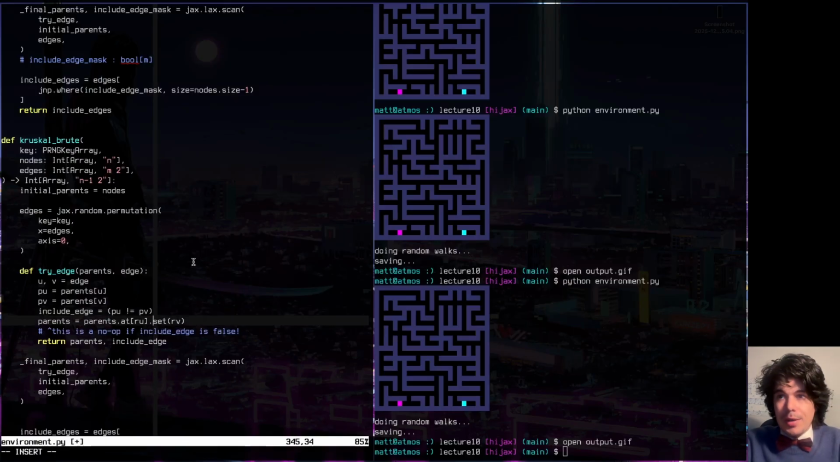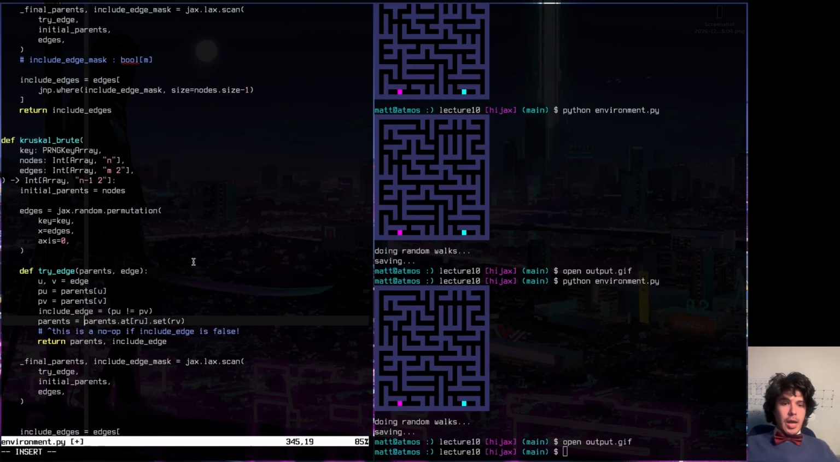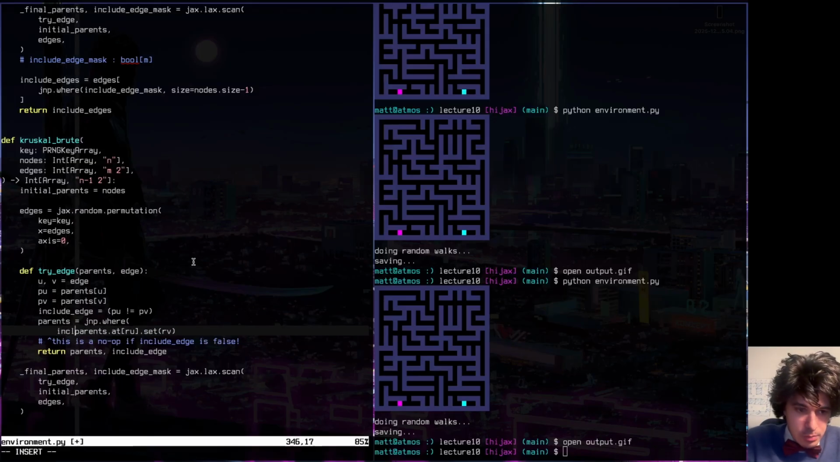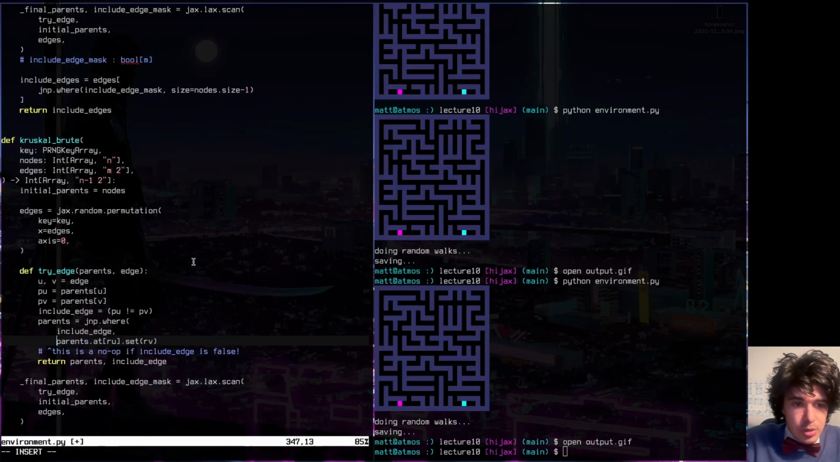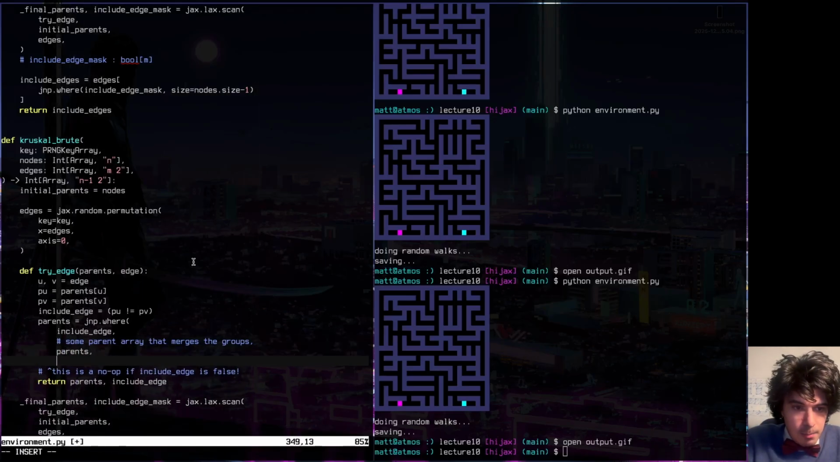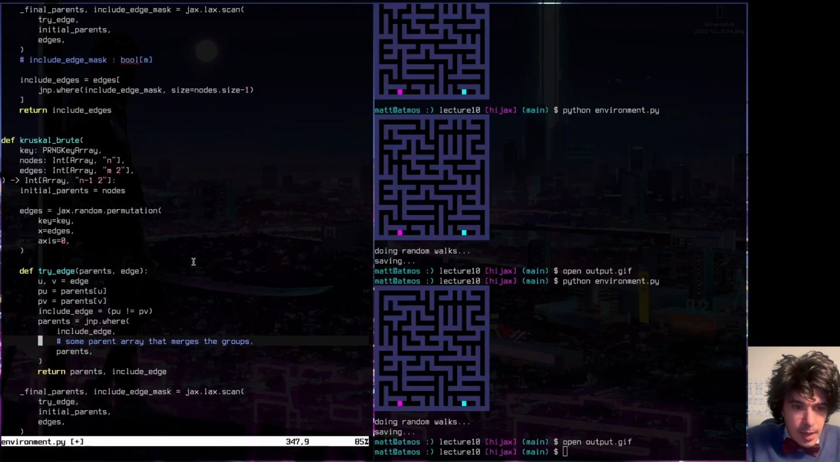So the parents array now is going to need to update in a way where, if we are not, we're going to need to go back to jnp.where, I suppose. So if we're including the edge, then we need to merge these two groups, and we're going to need to come up with some parent array that merges the groups. And if we aren't, then we need to keep the original parents array because nothing needs to change. And so we need to figure out what is going to go here.